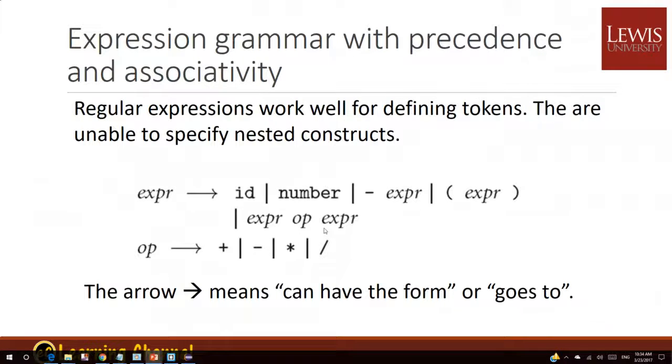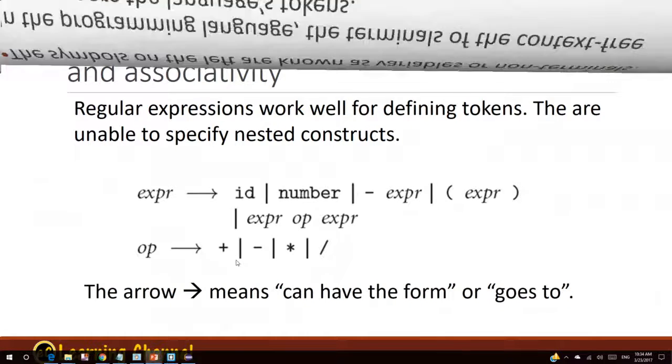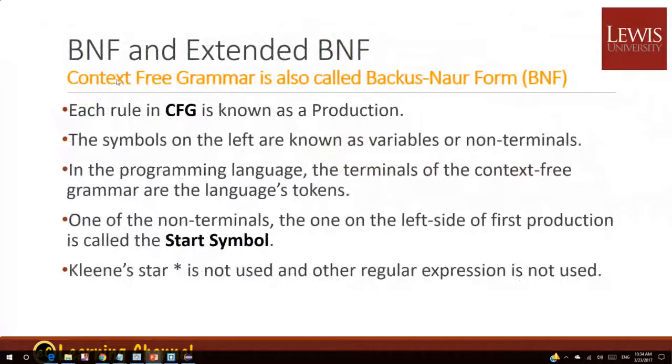So this expression can have such a form or go to this, and then you can use this to expand this. That's what the regular expression is used for. So let's click next one.